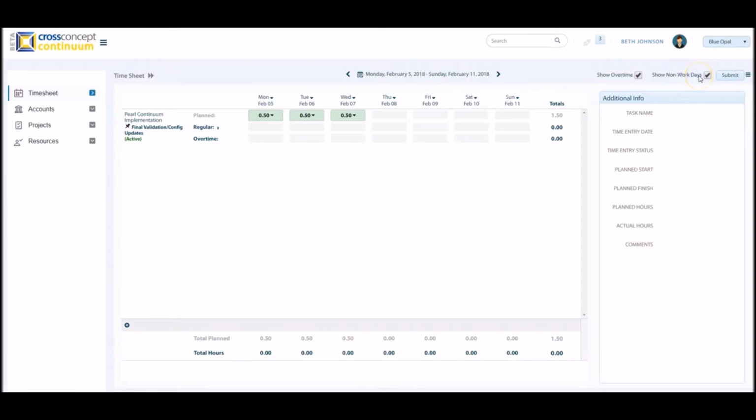To track time, we just enter the number of hours into the regular row. For example, we can enter 2 hours. Another option is to copy the plan into actuals by using the arrow at the planned row. Similarly, this can be done for the full day and for the full week.